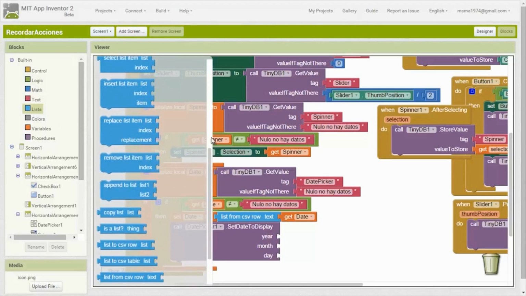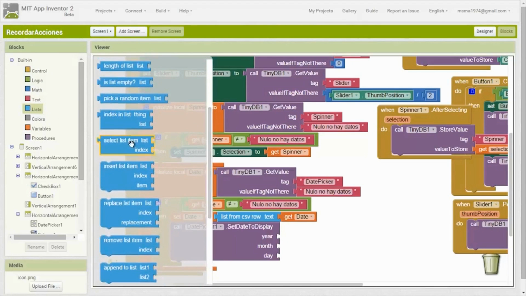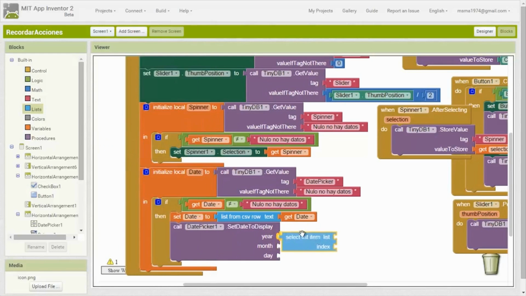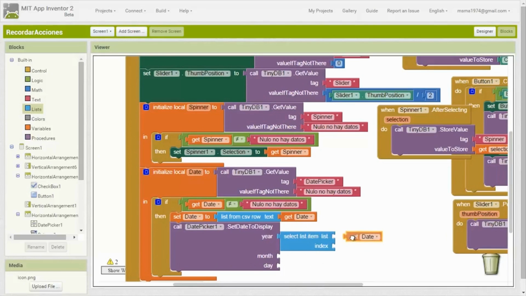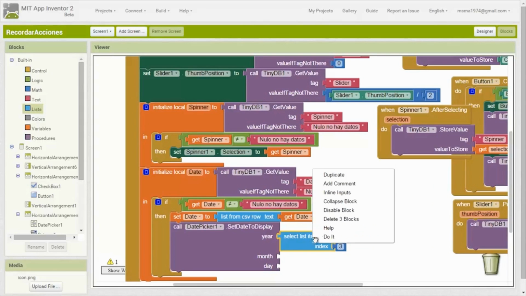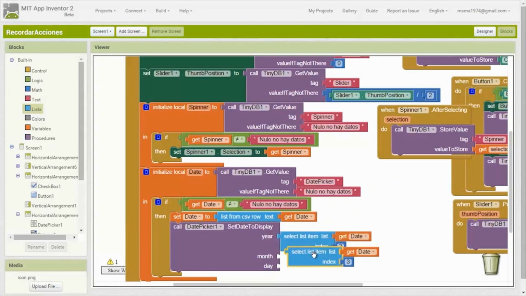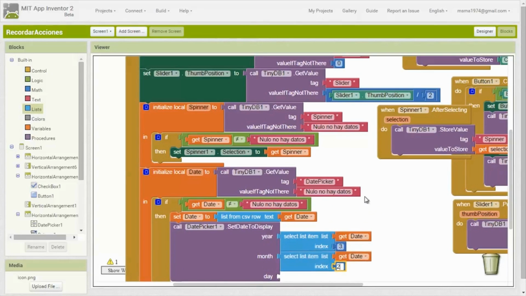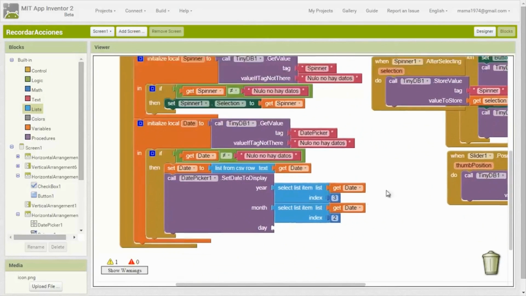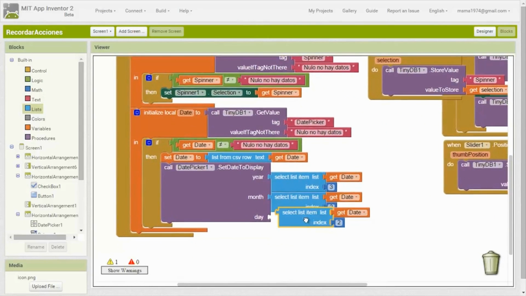Okay, now we can select by positions. So we use Select List Item. The list is the date, and the index of the year is the position, which is 3. The month is 2 and the day is 1. Here is 1. Okay.